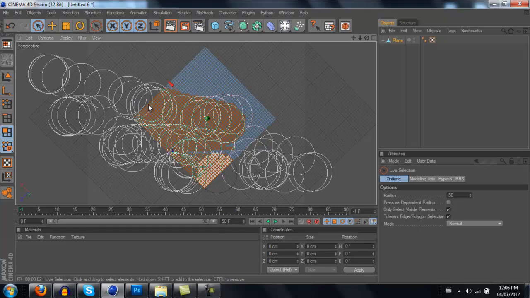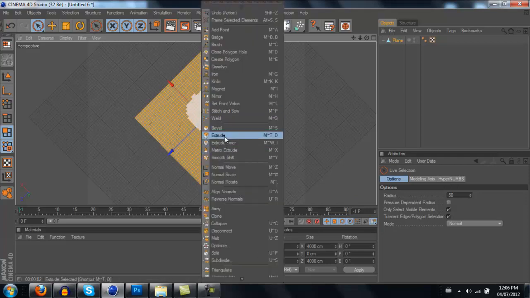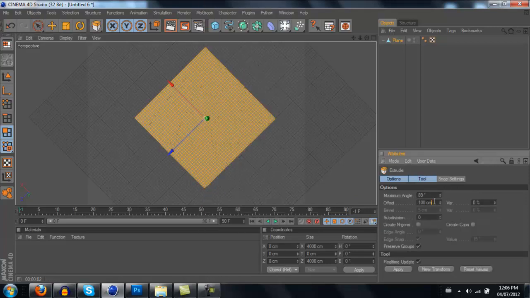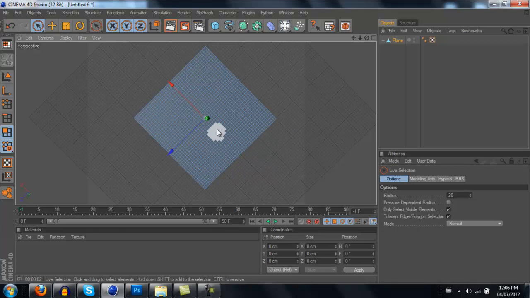And just color that all in really fast. And you're going to want to right click, extrude, and turn the offset to 100, hit enter. Now you should want to click it again, and again, hit enter. It might not do anything the second time. If it does, that's good. If not, shame. So you're going to want to click back on this tool, put it down to 20, click off to the side to deselect everything, and then draw in the shape of your mountains.